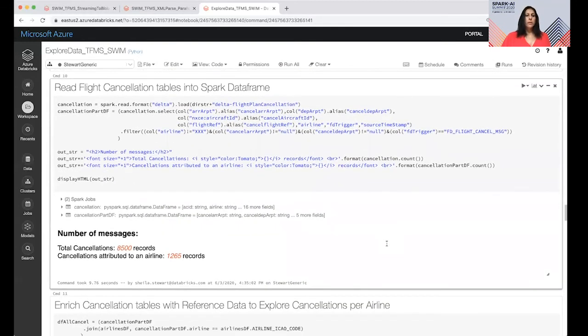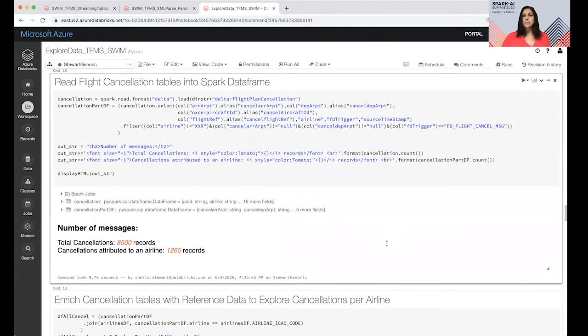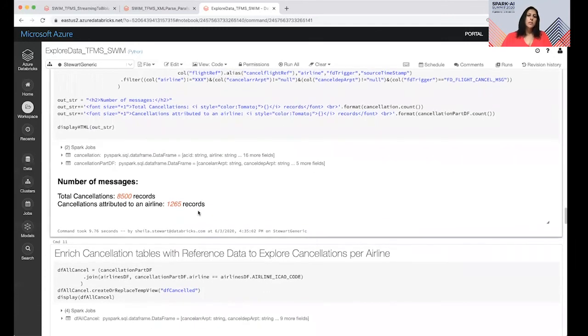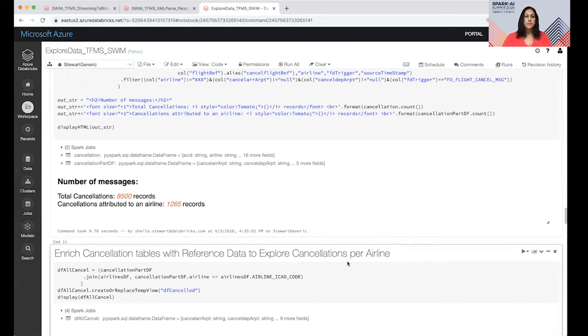And if we keep going, we can pivot and start looking at cancellation messages, because within the TFMS data, there are 20 different message types. So we have a lot of data at our fingertips. In this case, we have 1,265 recorded cancellations of flights within those 4 days, and those hours that we have data for.